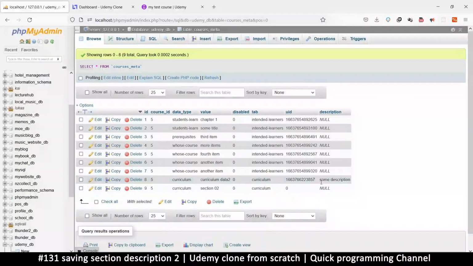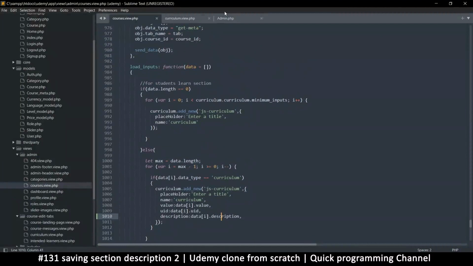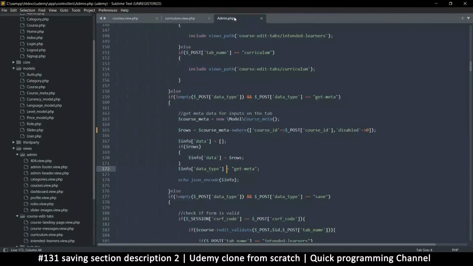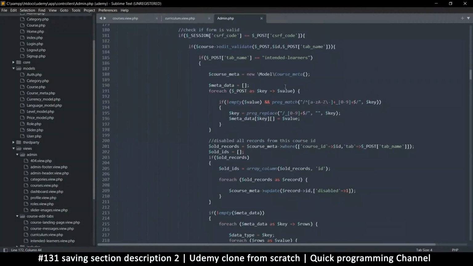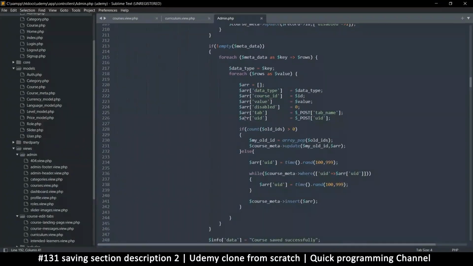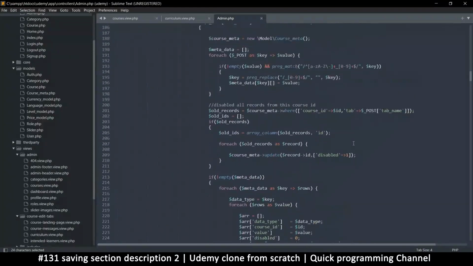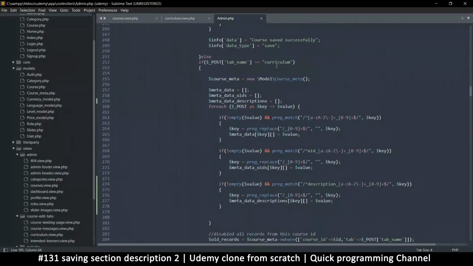How do we fix that? Let's check out what's going on. So the problem is going on when saving. That's where the issue is. So let's look at that again. Back to the admin section where we are saving. So this is a save section. And we do have a UUID here, but wait. Okay, this is for intended learners, no problem. Let's go to curriculum.